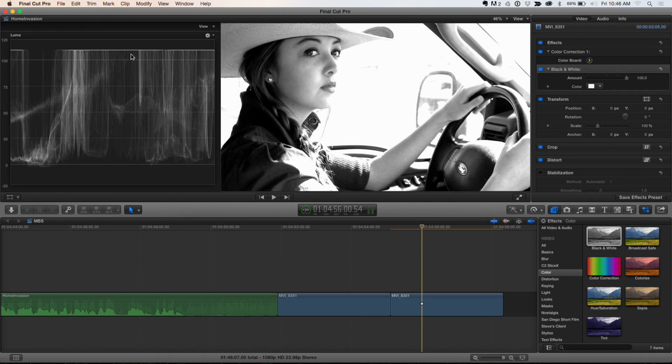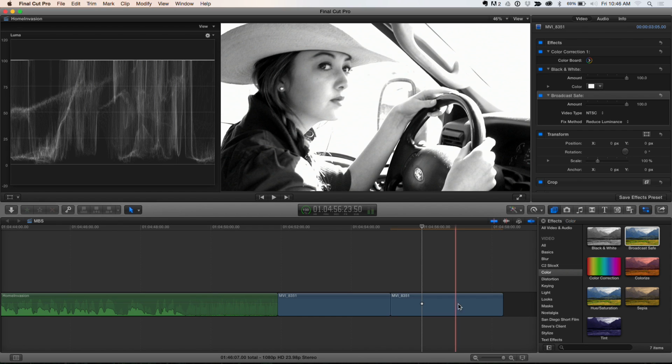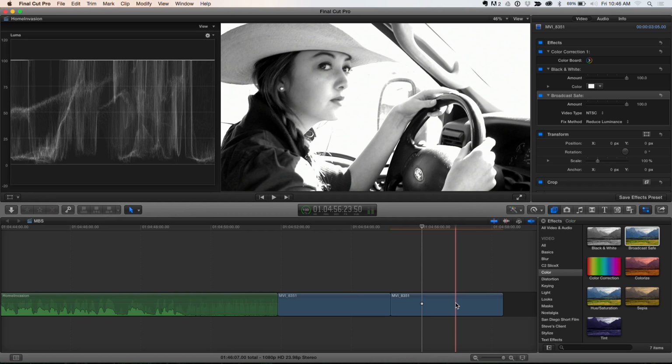Yes. So what I'm going to do is go with what I call the sledgehammer. It's the broadcast safe filter. Boom, boom. This pushes everything that's illegal, makes it legal. Right. I call it the sledgehammer because it's unforgiving. If you have a bunch of subtleties in your white areas, it's just like, so you can see that harsh line. Yeah, you can see it's like someone just went into your whites.